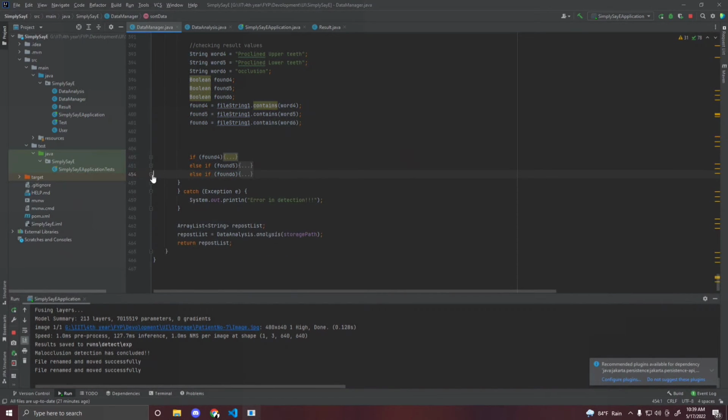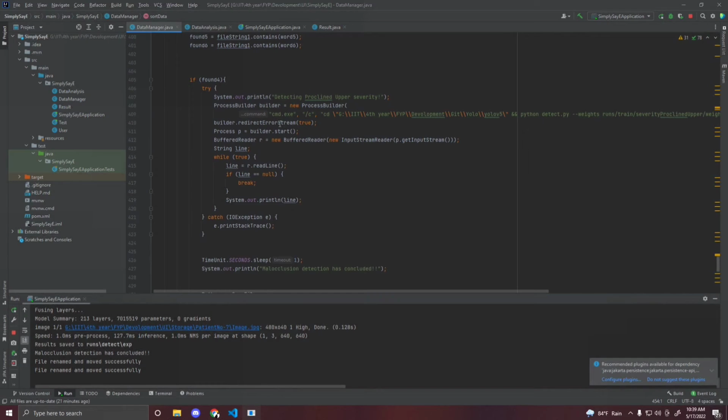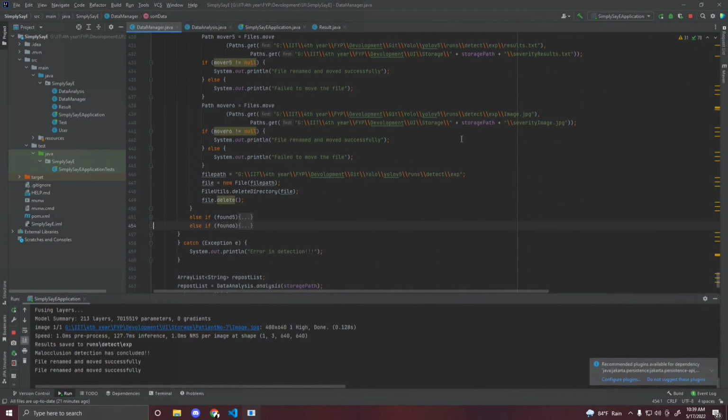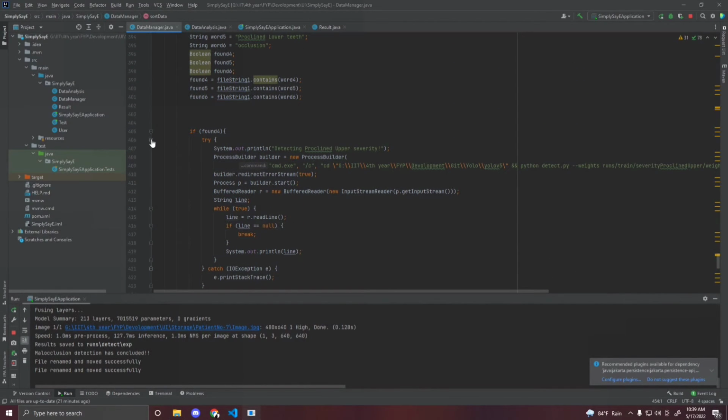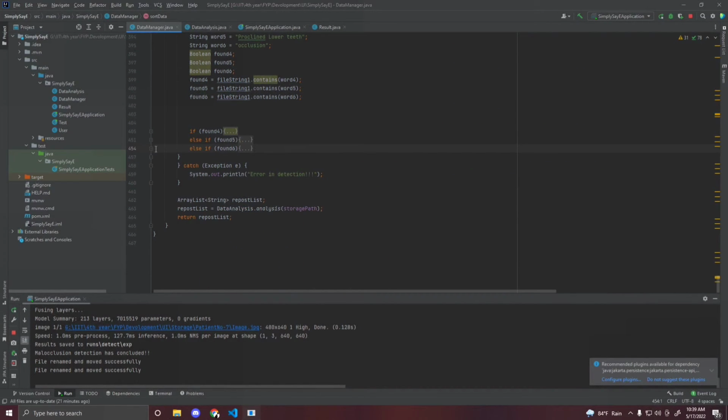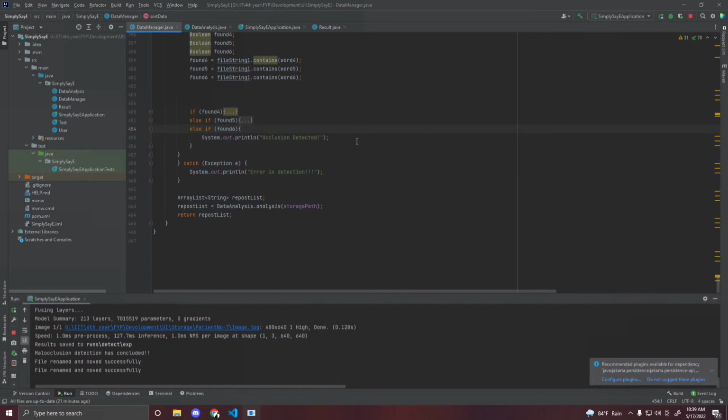The same process of having severity checked will be happening here as well. Same process as mentioned before. If it's occlusal, we'll be saying that we have gotten occlusal status here, and after that we'll be returning the file to the analysis method in the data analysis class here. So we can move on to here now.